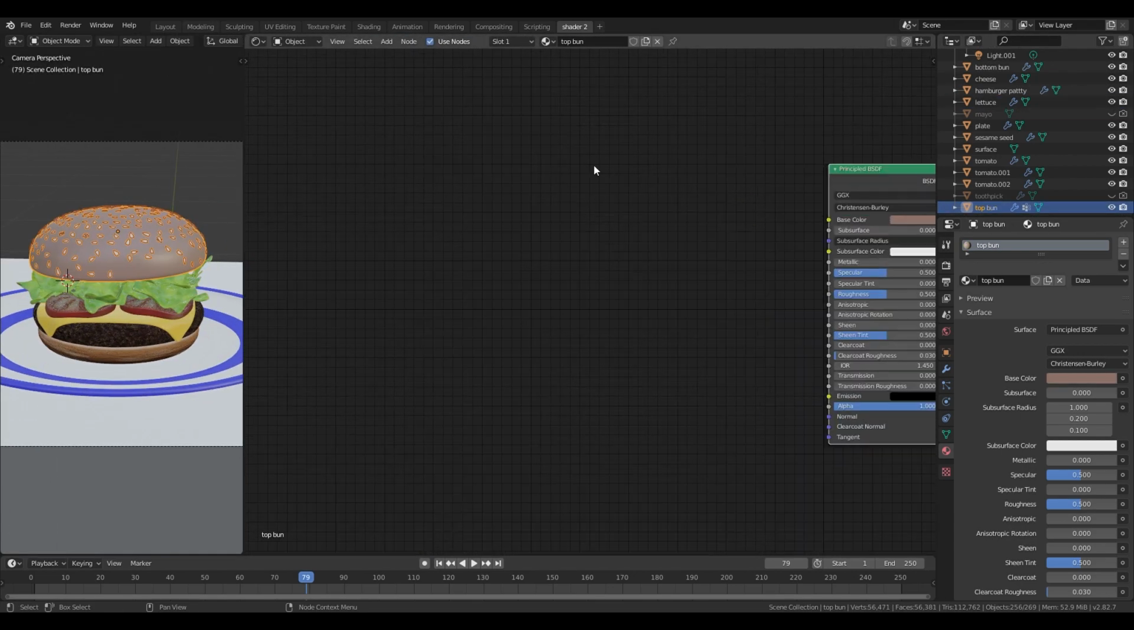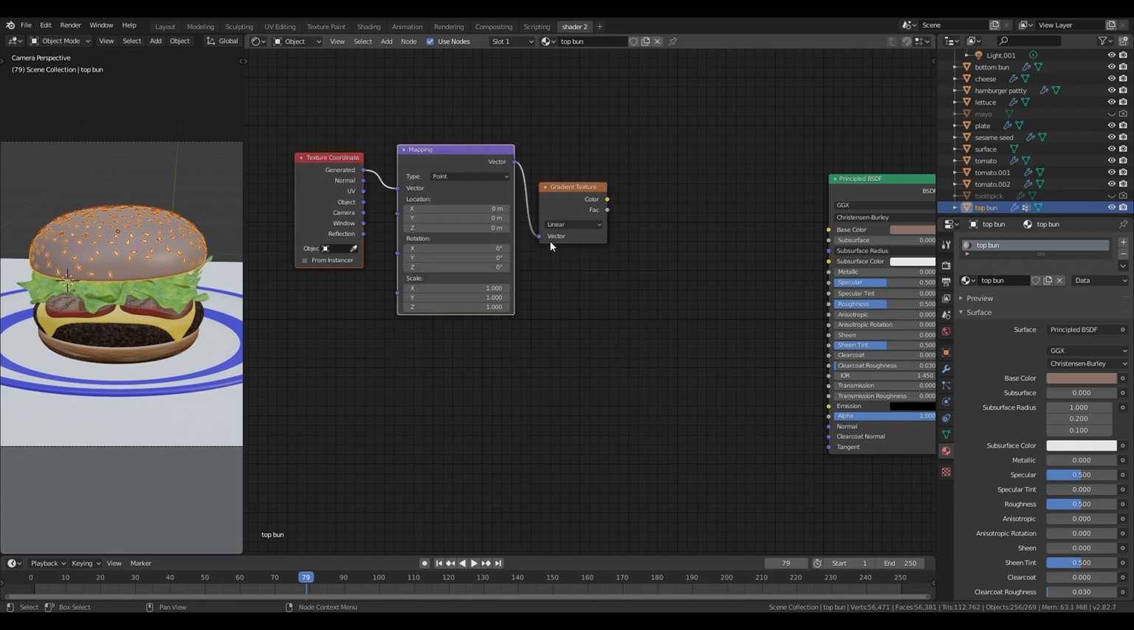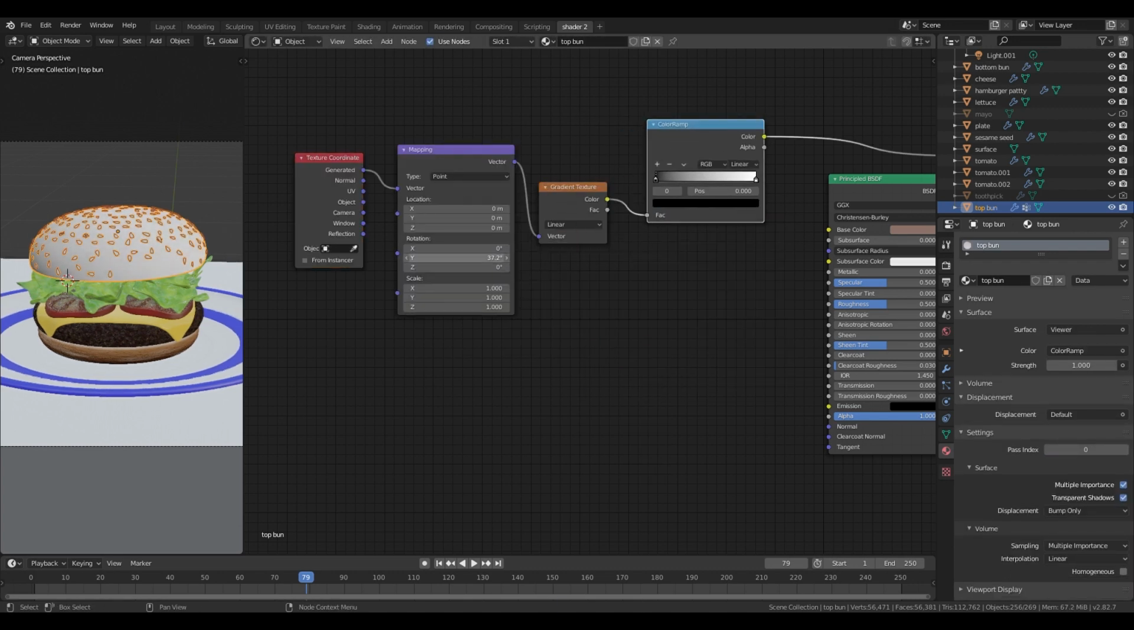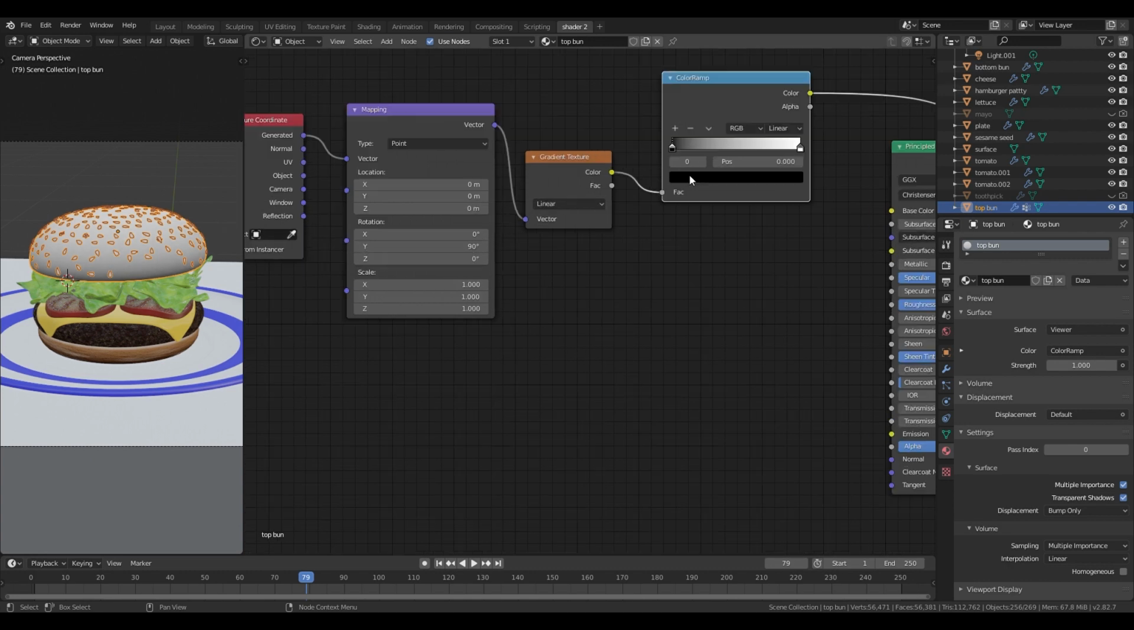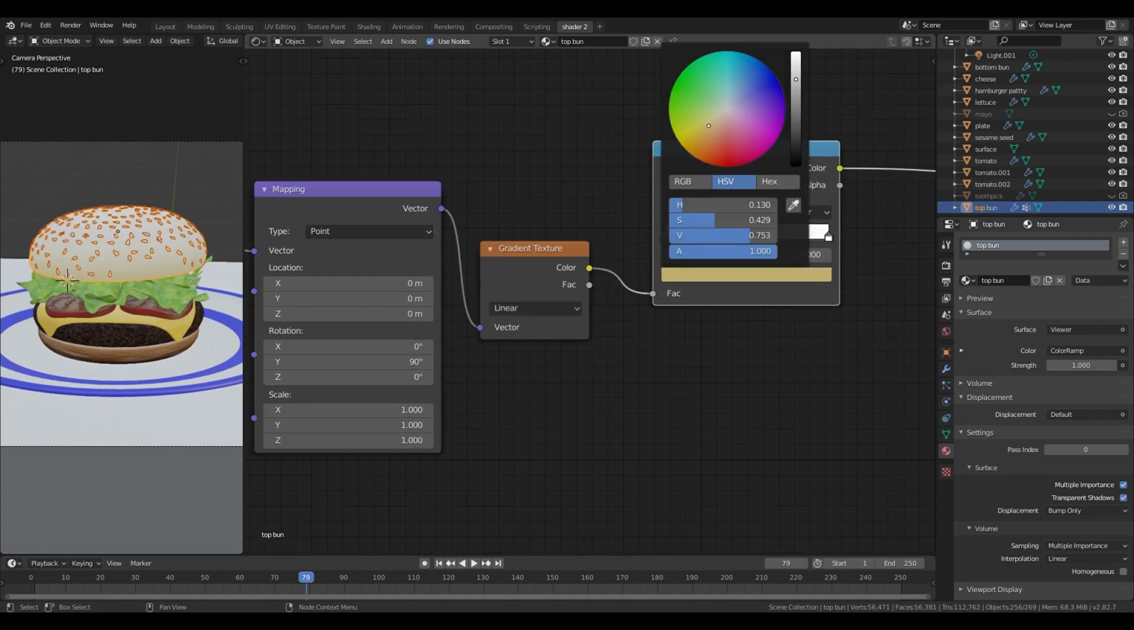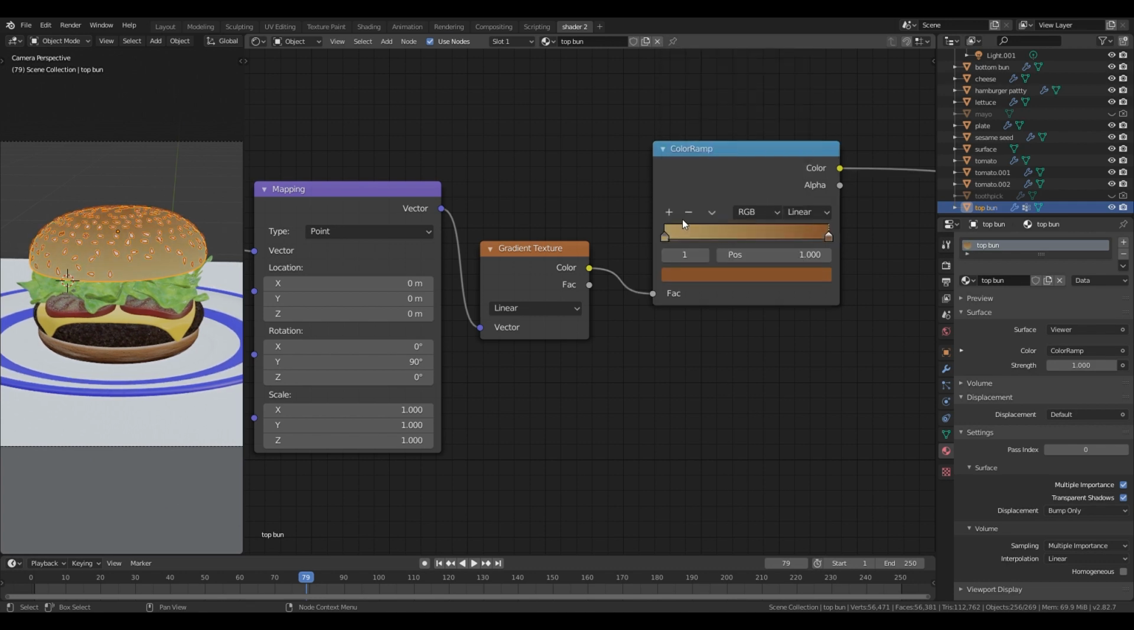Now for the top bun. Add a gradient texture with coordinate and mapping nodes. Connect a color ramp. Use the mapping node to rotate the texture on the y-axis 90 degrees. Set the color ramp up as shown here. We're looking for a gradient from light pale brown to a tan or Peru brown. Use another marker to ensure the light brown is just around the bun's edges.